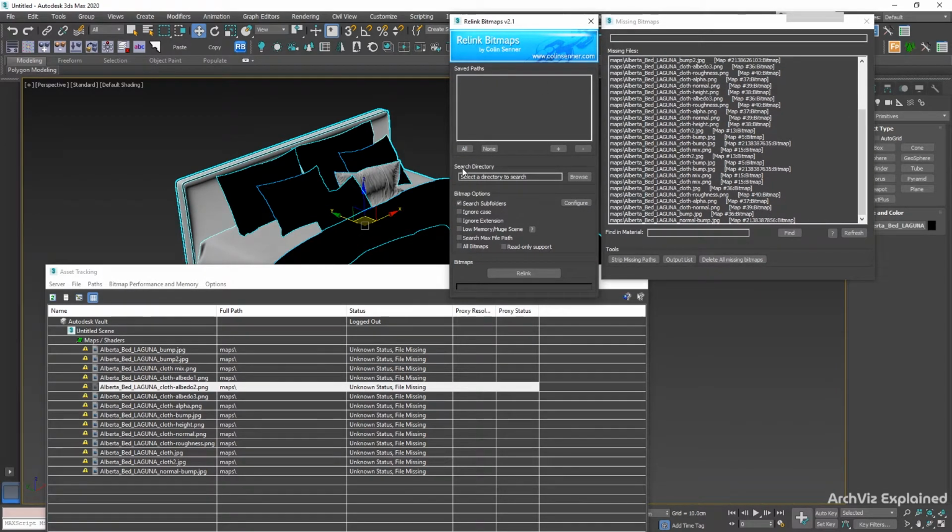On the left side, we have the options to find the missing assets. The first section is Save Paths. Here, you're able to add a quick link to your most used or favorite path. Then, the next section is the search directory. We're going to select the folder we want to use for the relink in this section. This is really useful if you don't have any saved paths.